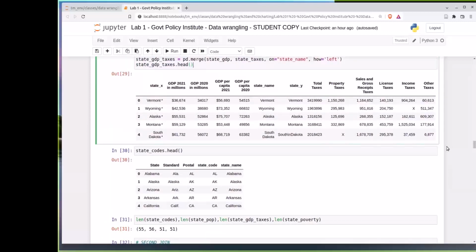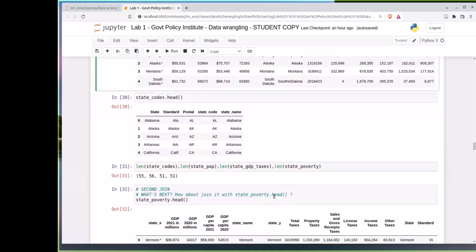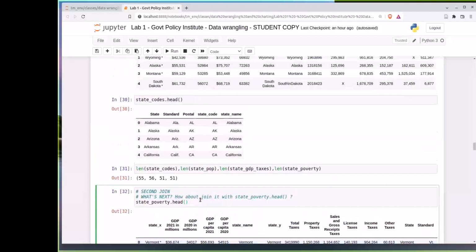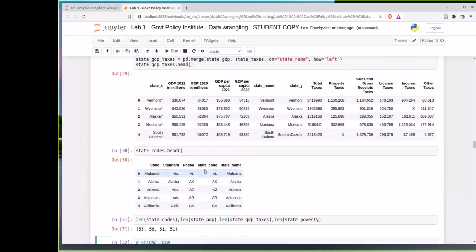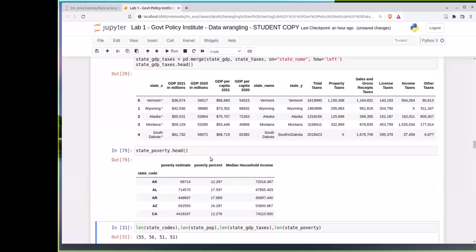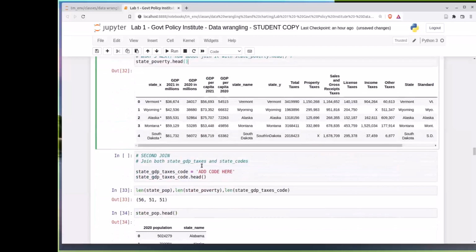And then we've got to merge the other ones. We want to merge everything. So what's next? How about we join it with state poverty? The thing is, state poverty doesn't have a state name. State poverty only has a state code, while the one we joined here just has state name, not state code. So we can't join with state poverty. We're first going to need to join with state code.